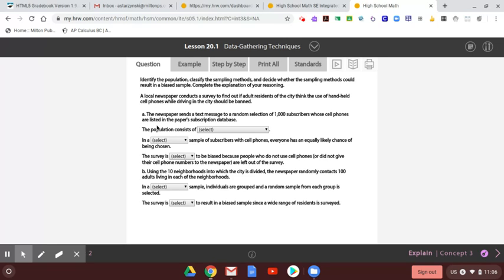So the population consists of, so we want to figure out what population we are trying to model. We want to go back into the problem, and they want to find out if adult residents of the city think something. So right there, there's your population: adult residents of the city. We have a drop-down menu, and we go to adult residents of the city, and that would be our selection. In a blank sample of subscribers with cell phones, everyone has an equally likely chance of being chosen.